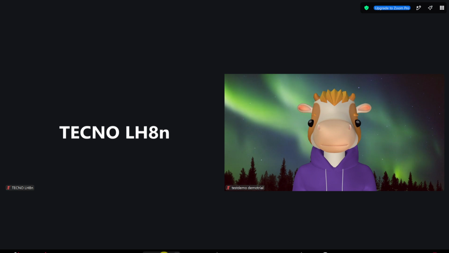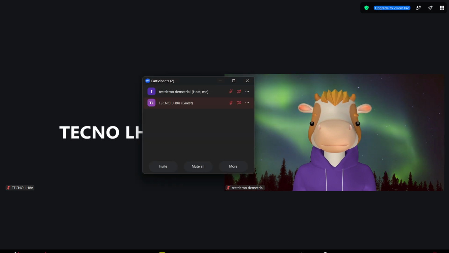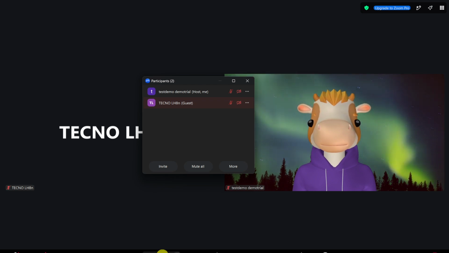Once your meeting is open, look toward the bottom of the Zoom screen and click on Participants. This opens the participant panel where you can see everyone who has joined the meeting. If your screen layout looks a little different, don't worry. In most Zoom versions, the Participants option is located in the main toolbar at the bottom. Moving your mouse may help reveal the toolbar if it is hidden.